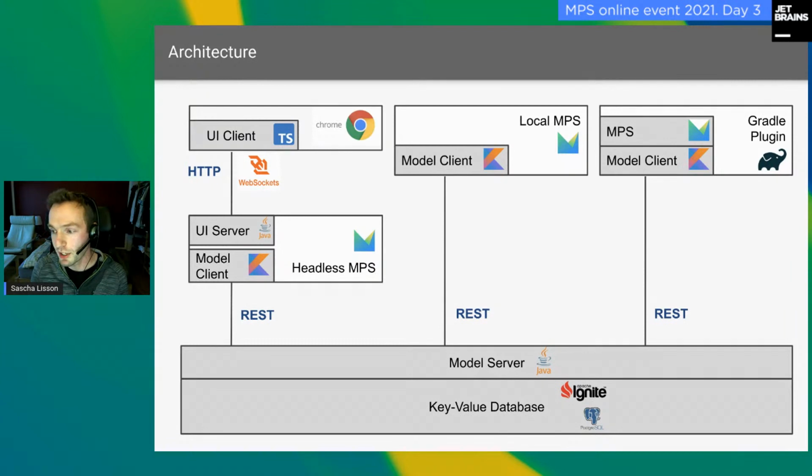But the same plugin can also be used in your local MPS IDE. You can also connect your MPS IDE to the model server and keep the model synchronized. This gives us the possibility to do real-time collaboration between your MPS IDE and the web editor. This is nice while we still develop this web editor. If there's any feature missing in the web editor, you can just fall back to using your local MPS because it works with the same models.